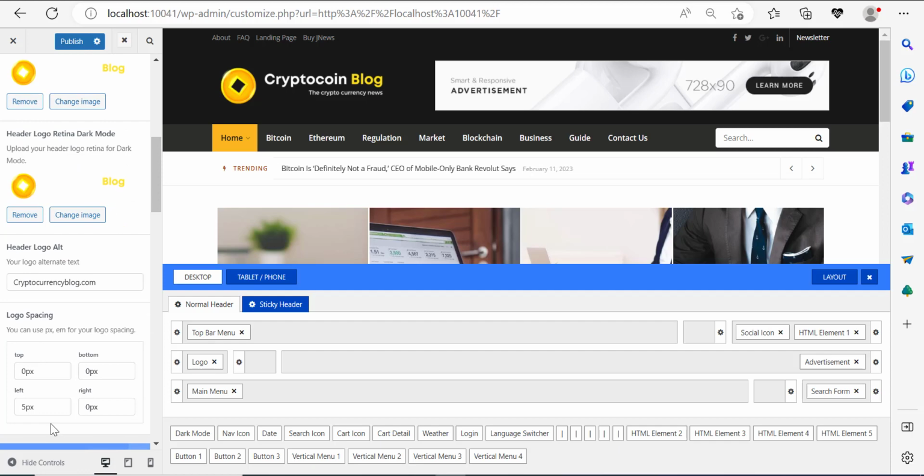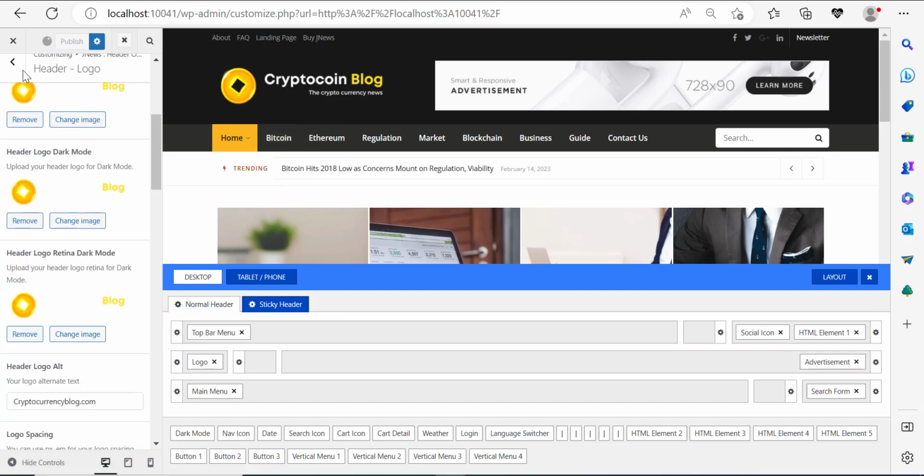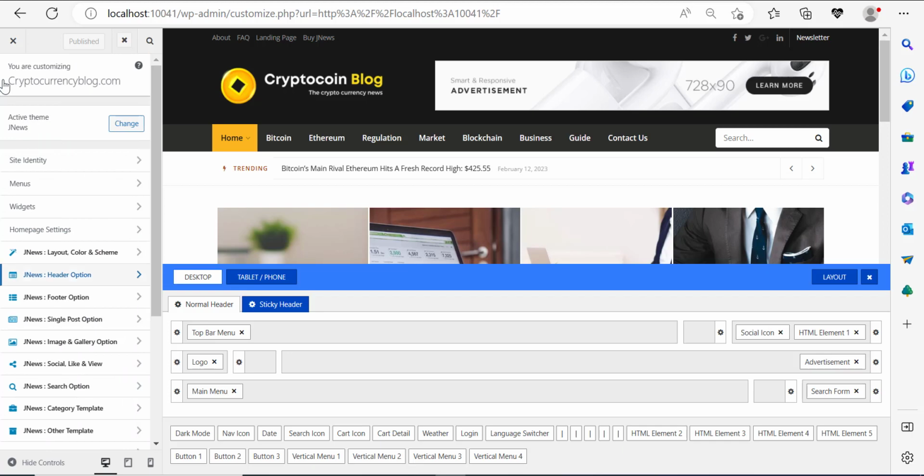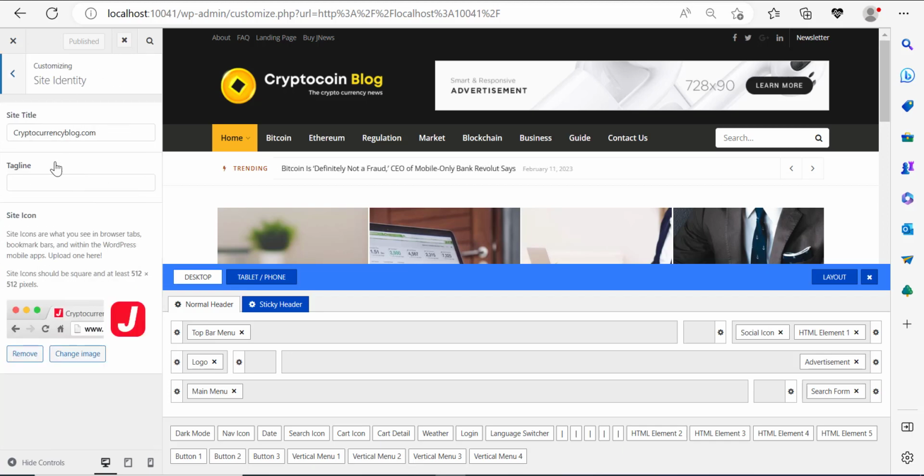Now here you can manipulate the spacing between the top and the bottom. I'm just going to keep it like this. I think this looks pretty good. And let me just click on publish here, go out. And now we're going to have to take care of editing the site icon. So I'm going to click on site identity. And you can see over here we have this little icon.